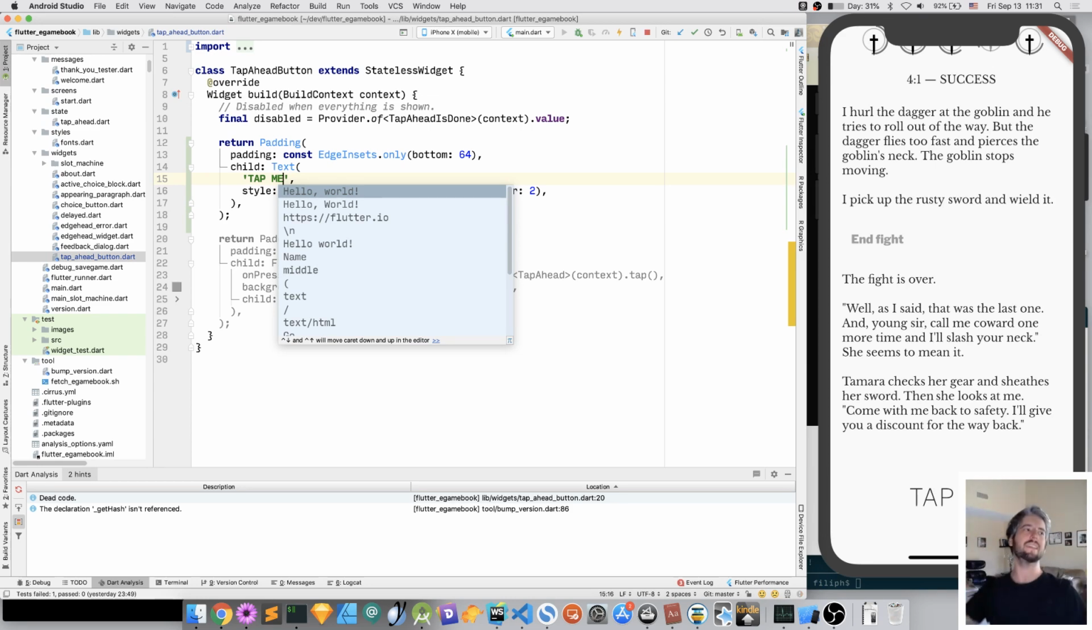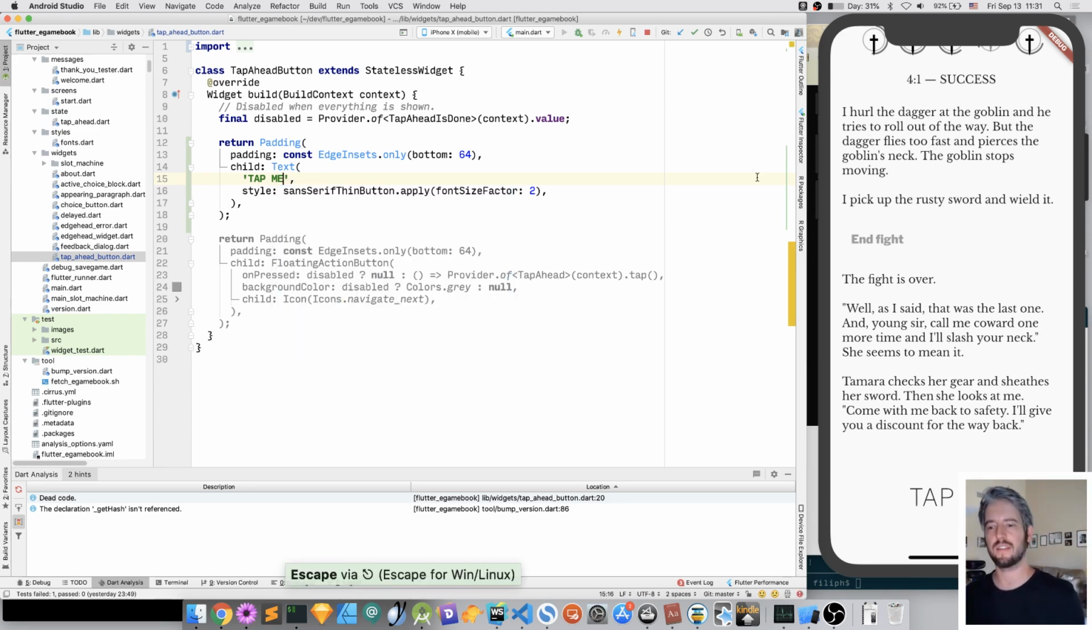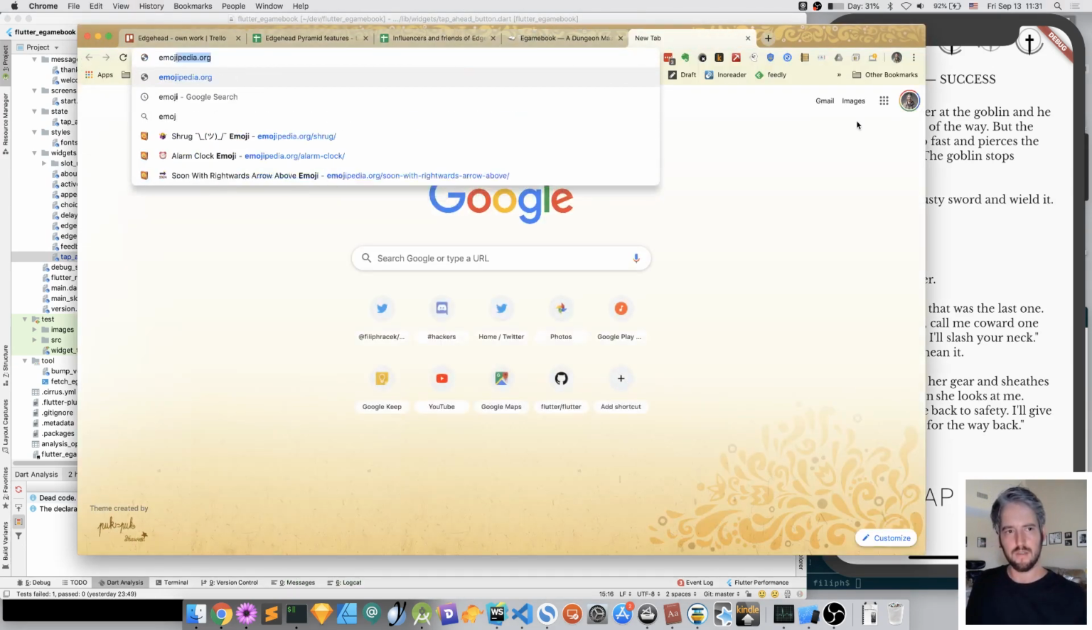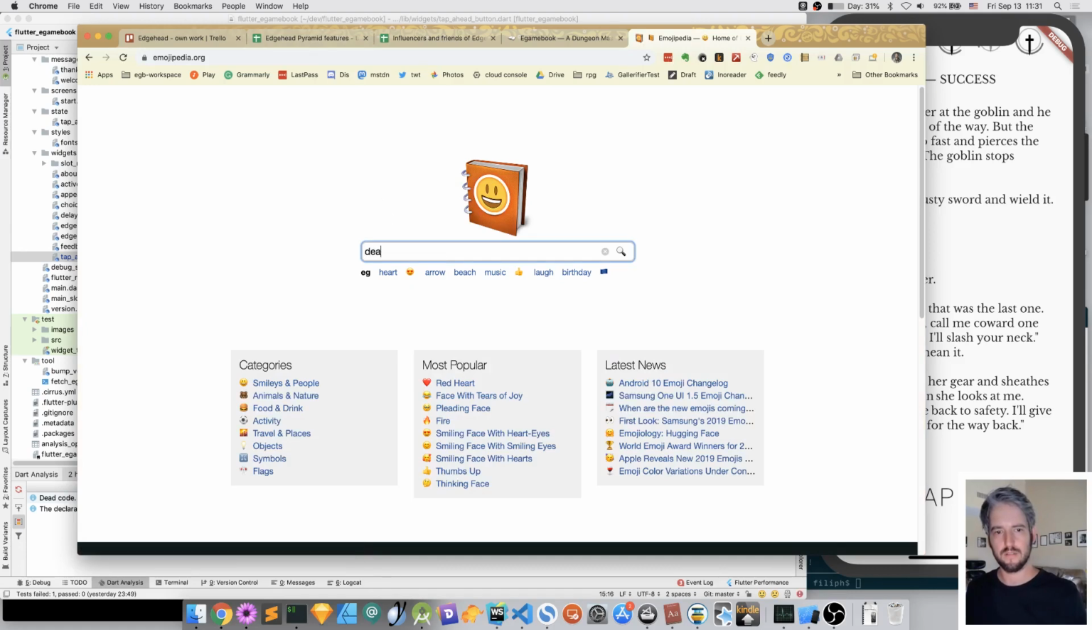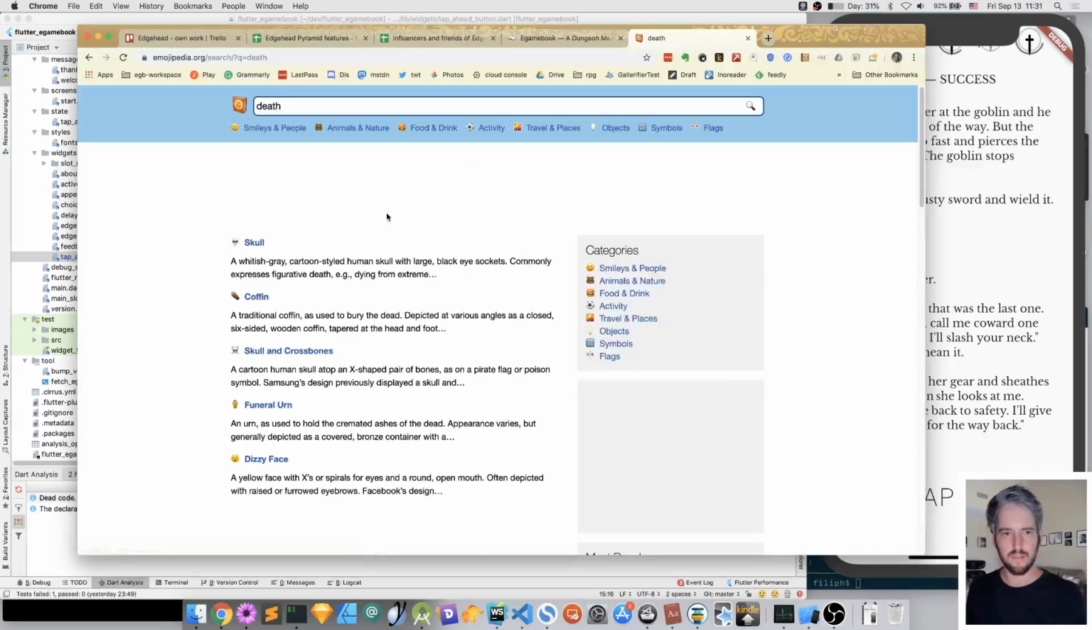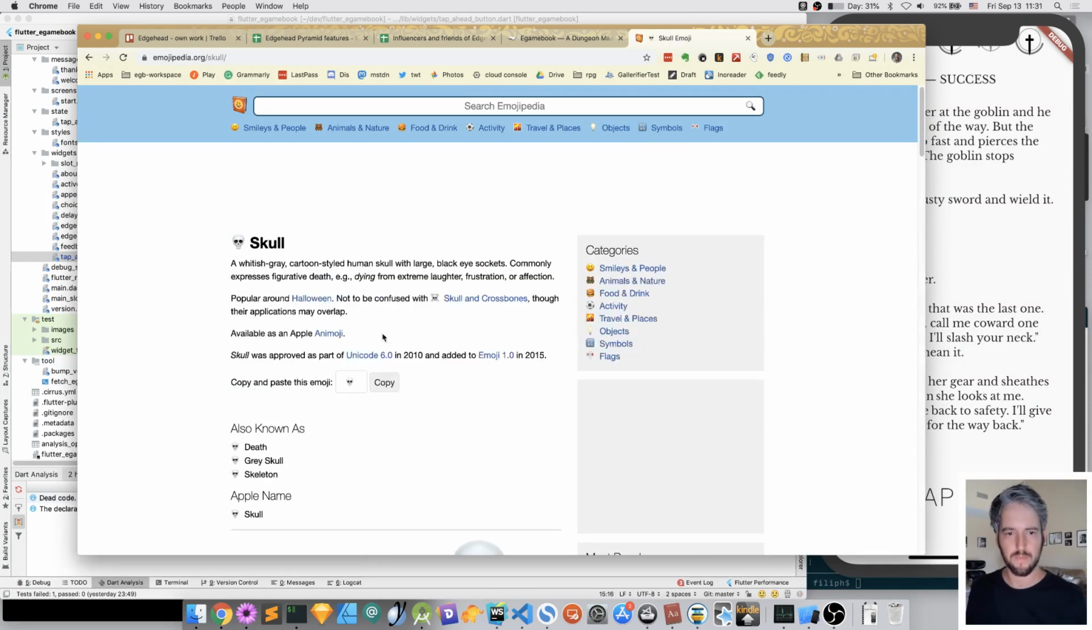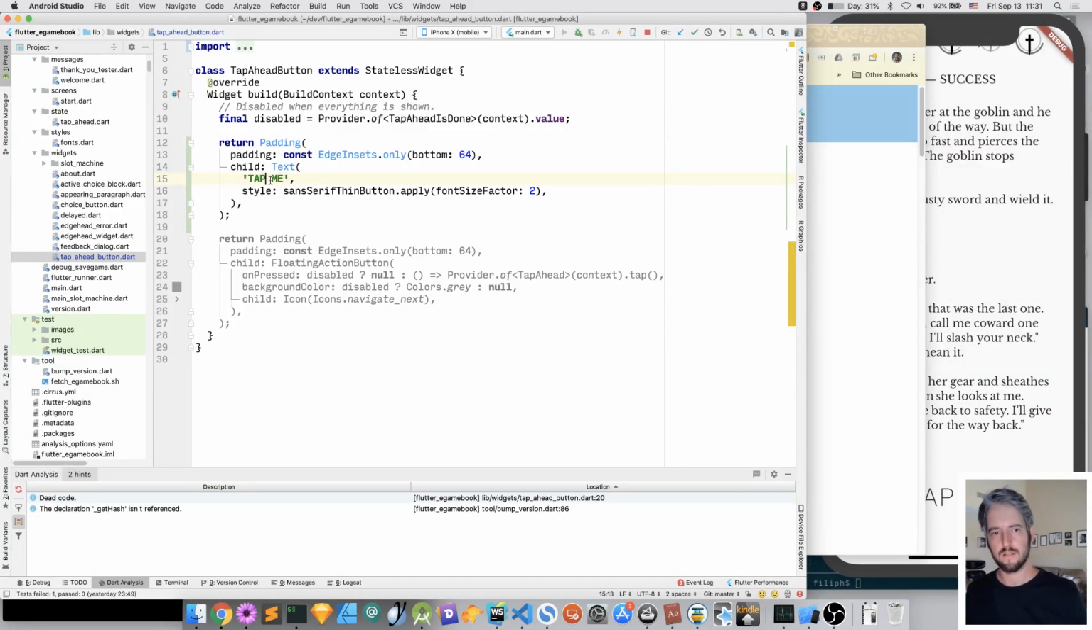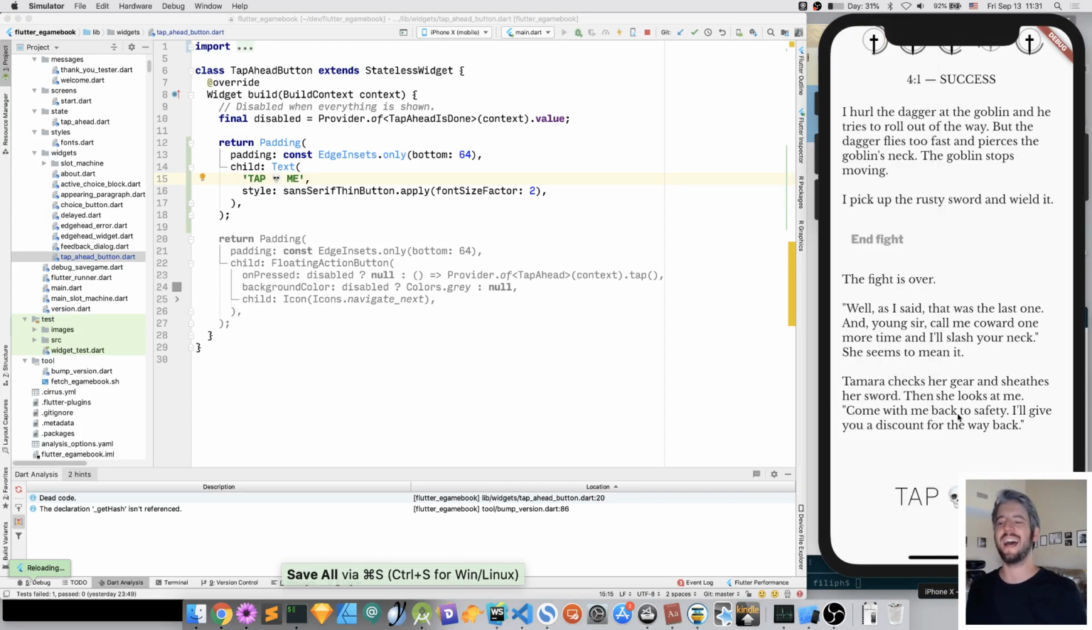I kind of like the death thing. Okay, but this is a prototype, so let's do this. Emoji. Death. Skull. Okay, I love it. Yes, that's exactly what this needed.